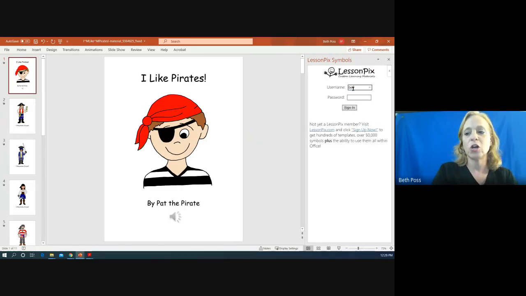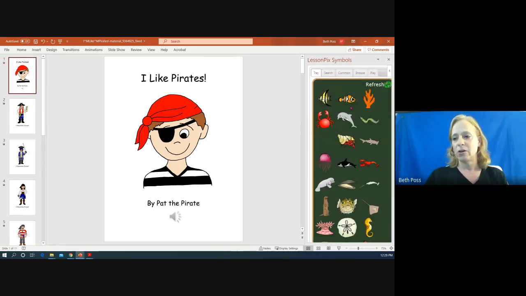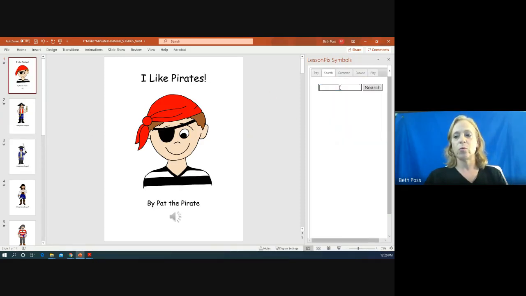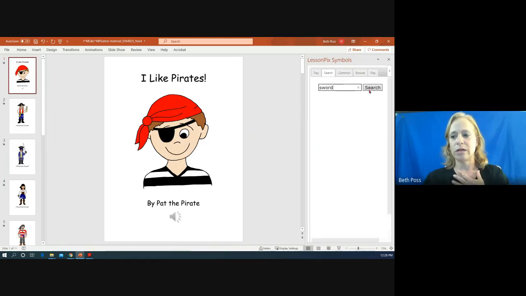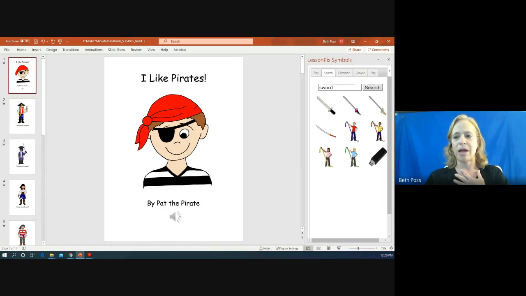So I don't even have to go in and copy and paste, going back and forth. I can get to my LessonPix images right here. So I've got my tray, that's all the things there. So if I wanted to, let's say maybe I'm going to search for, well, what's something that a pirate needs? The pirate needs a sword, right? So I could go in and I could get my sword and search, and there's my pirate sword.